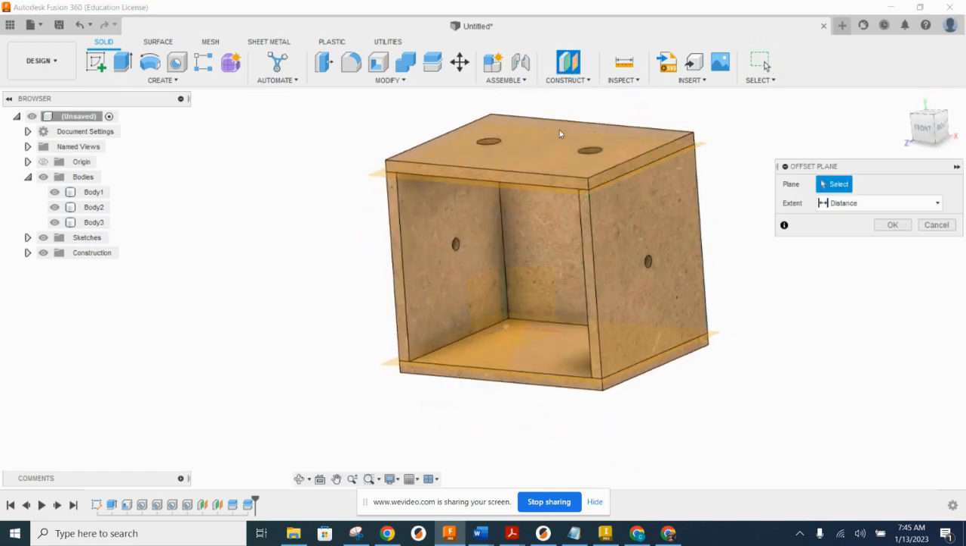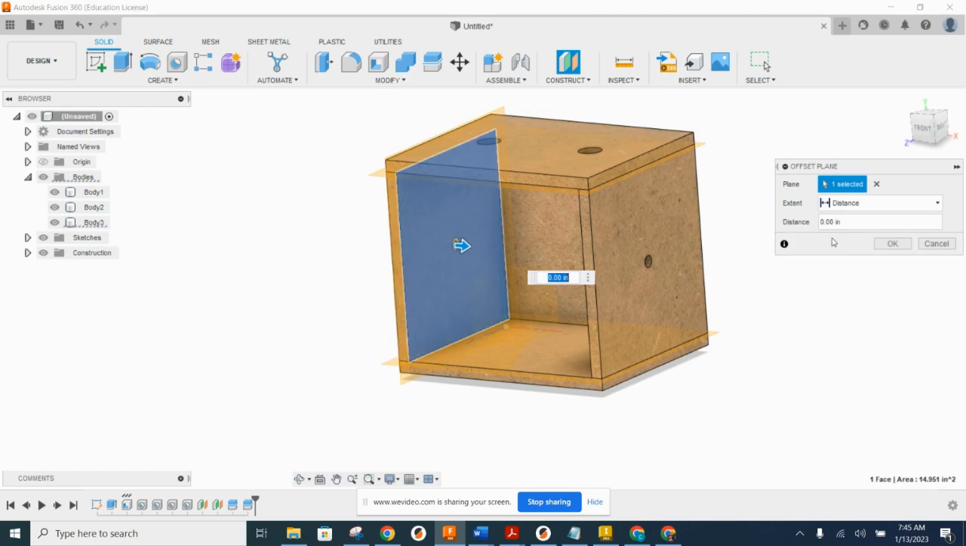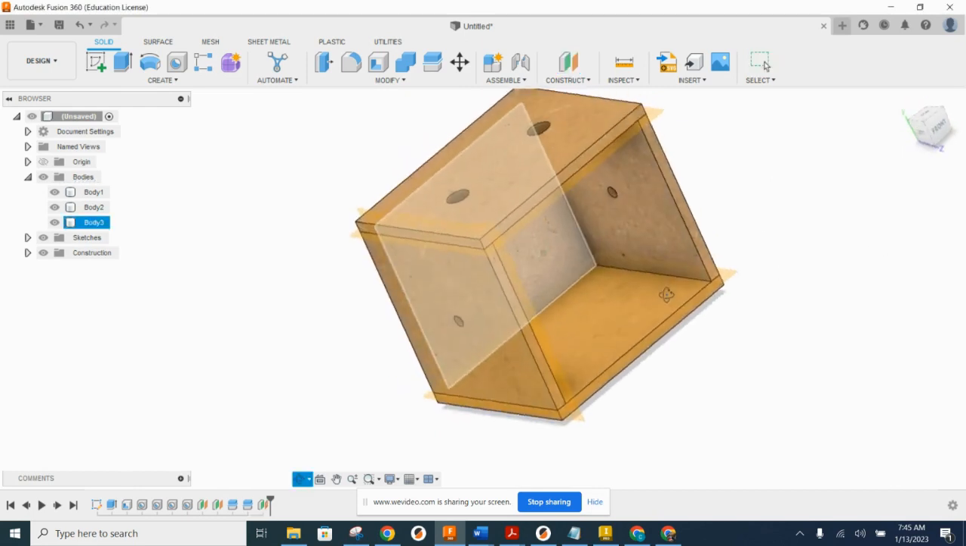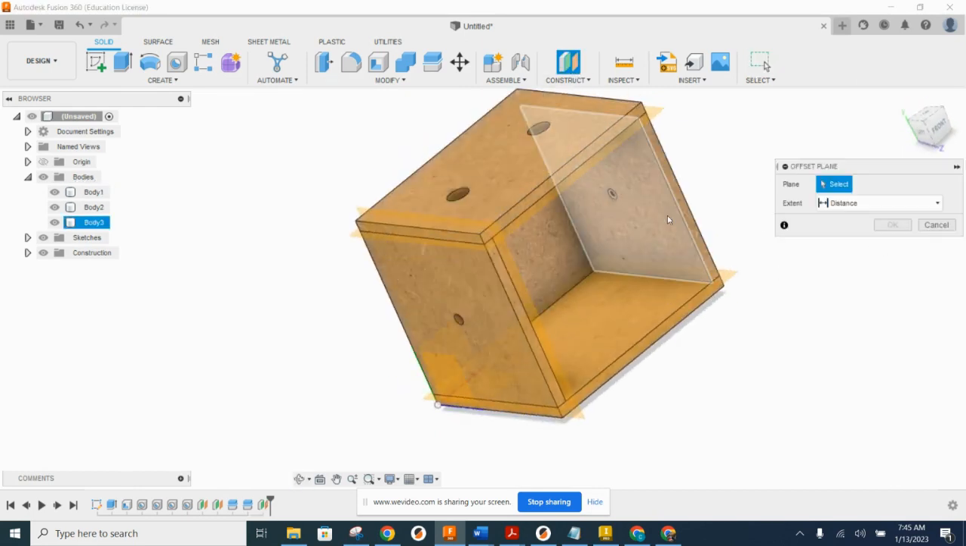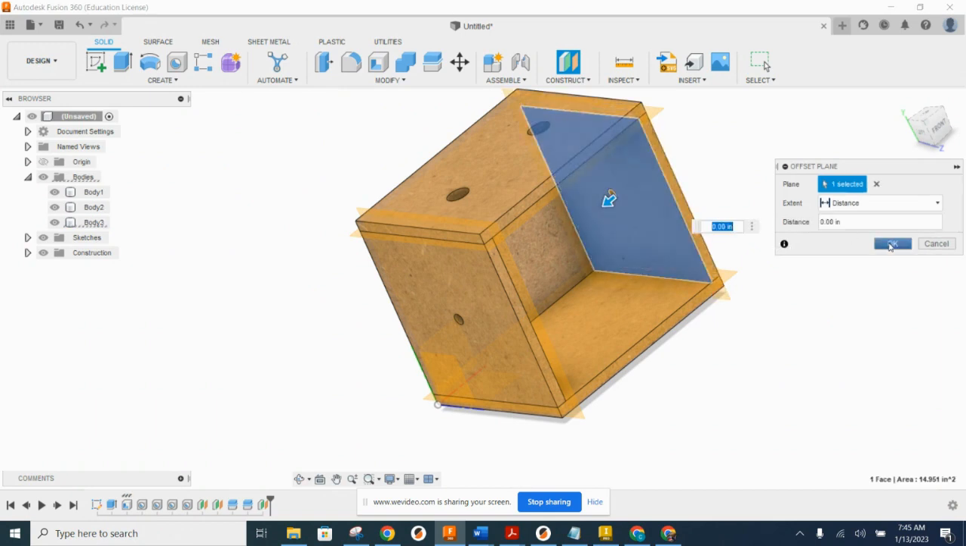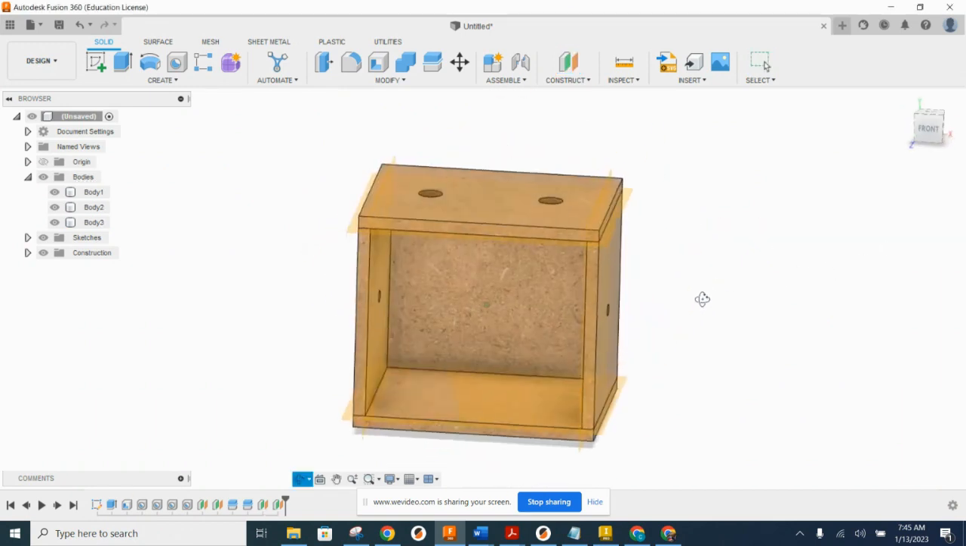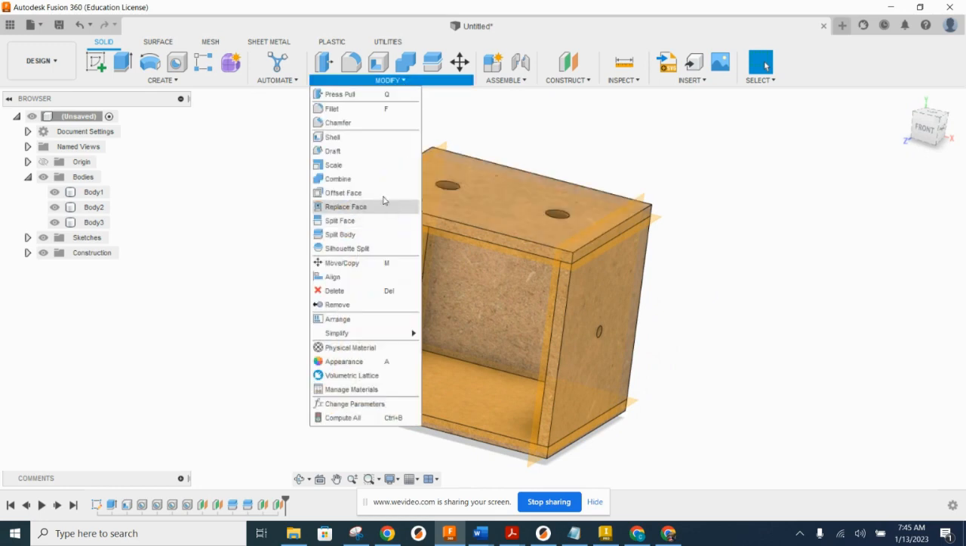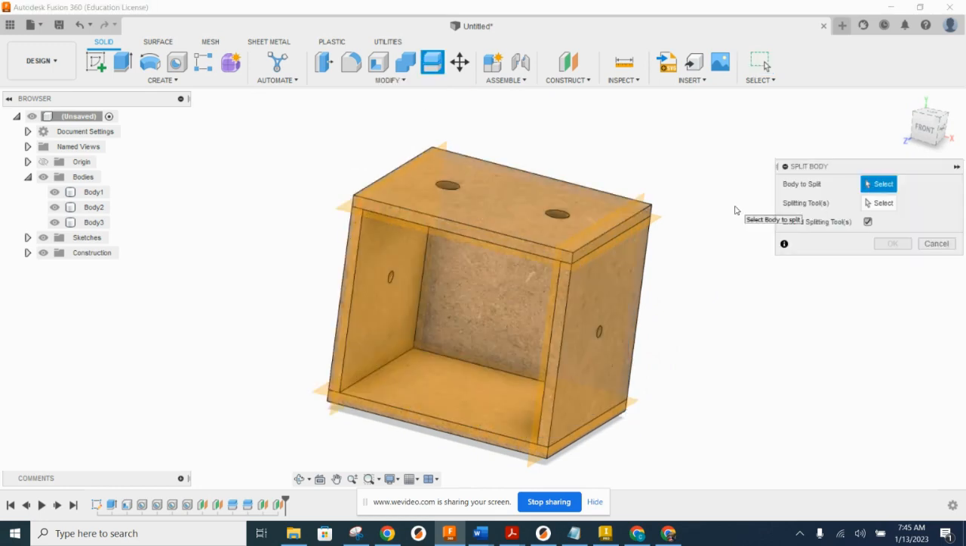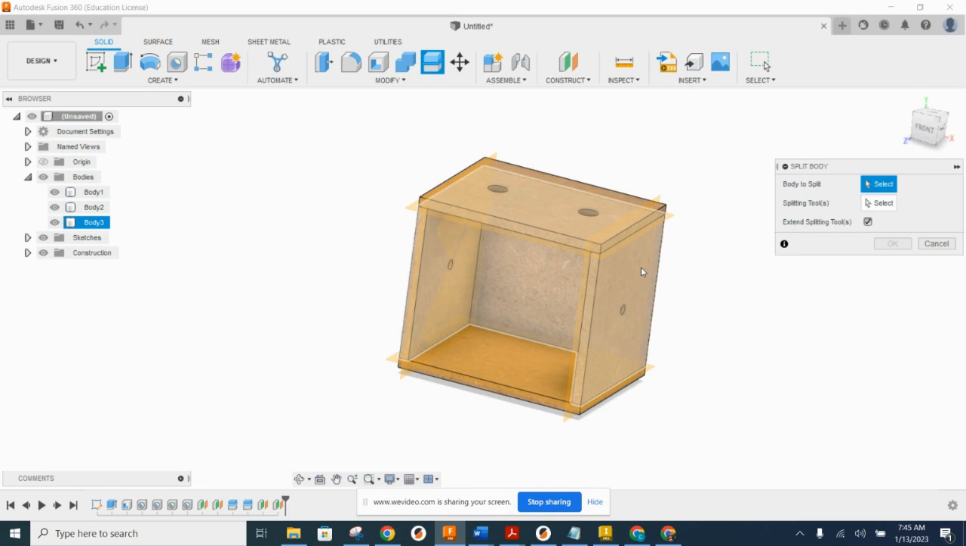So let's go ahead and create a work plane here on this face. I'm gonna go ahead and say okay. Flip it over. I'm going to go ahead and create a plane on this face. I'm gonna say okay. Okay, so now I can go back into modify. I can pick on split body. Okay, and now I'm going to pick on not this or this, but just this one here. That's going to be the body I want to split.